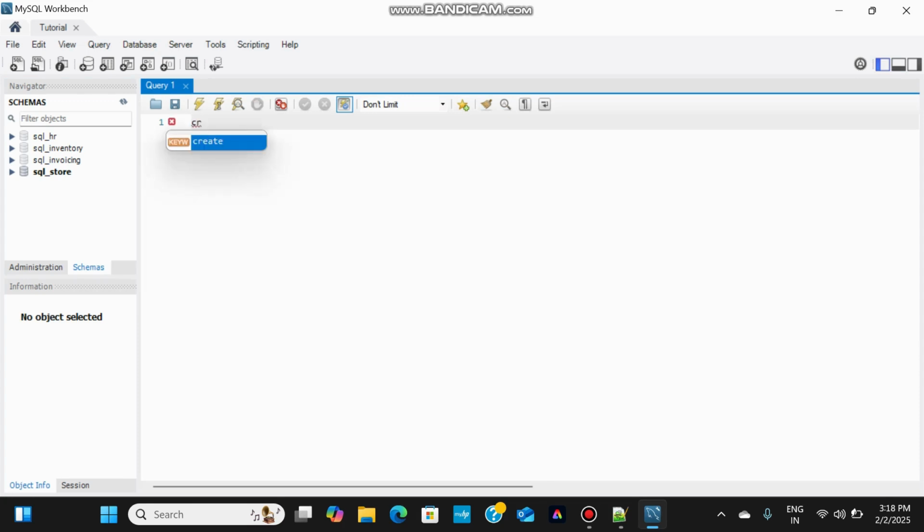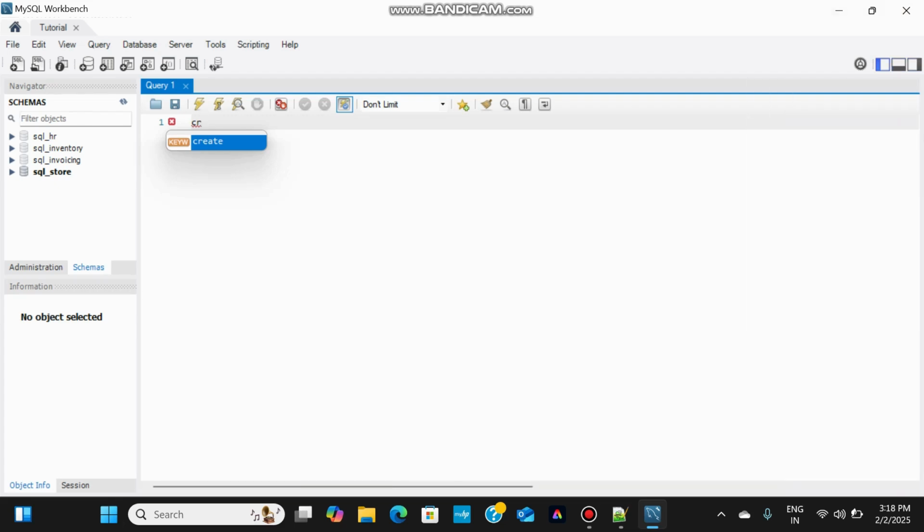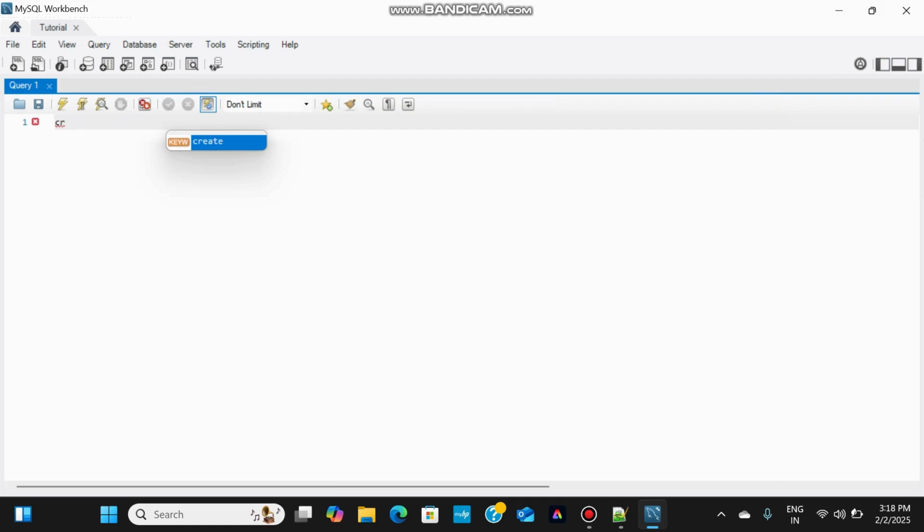First, you may land on a page that looks like this. So you could just hide all the stuff that you don't need with these three buttons. So let's get to the coding. Create database. Let's give it a name. Tutorial.